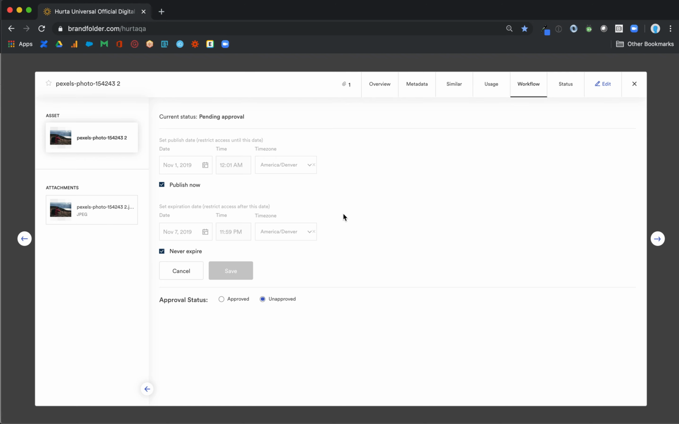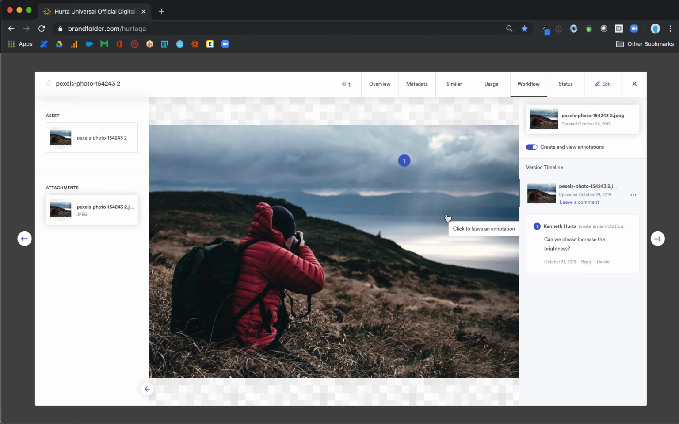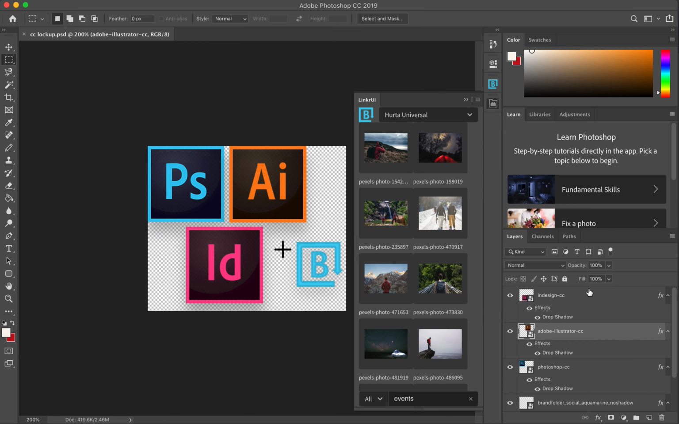Here in our brand folder, we have an asset that is pending approval. If we look at the attachment, we can see that there's an annotation that's been left asking to increase the brightness. As a designer, I could jump into Photoshop, and with Brandfolder's advanced Adobe Creative Cloud connection, I now have a panel into the assets I have access to inside of Brandfolder.